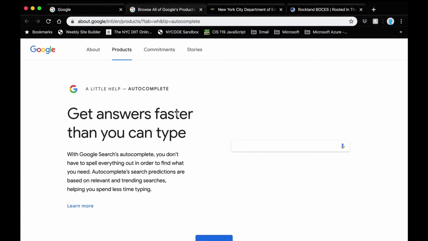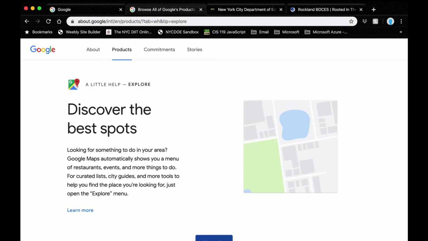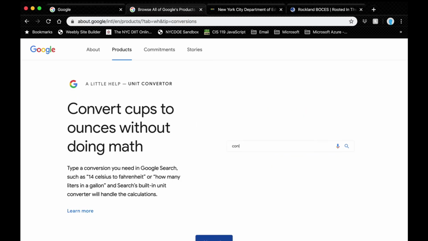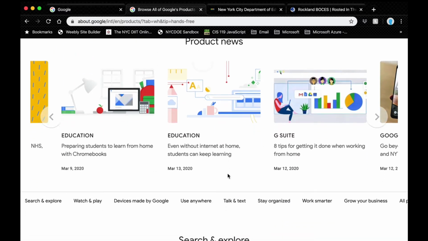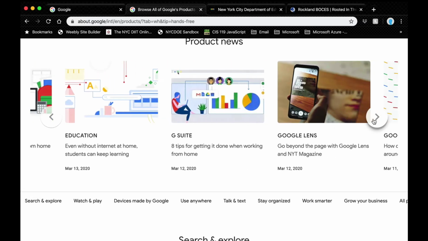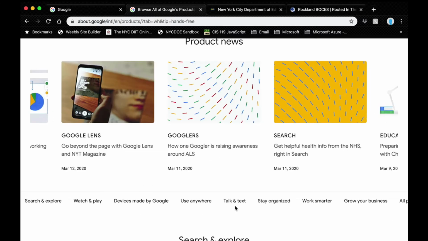Once that takes you here, you can actually type what you want. It's going to go over some tips, and it's up to you if you want to have all those tips given to you. If you scroll down, you will see all the products that Google provides: education, G Suite, Google News. I only want to show you, oops, my mistake, I only want to show you Google Voice.